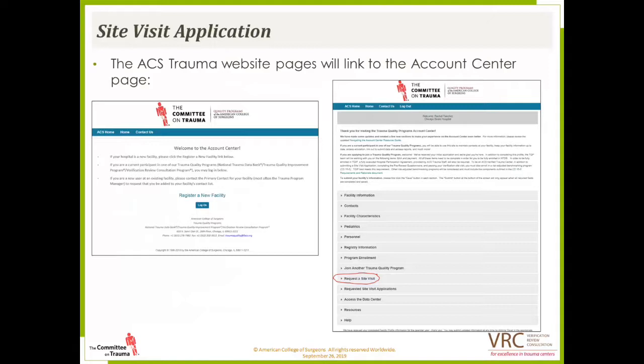In order to log on, you'll use your username and password that were emailed to you when you started the process of joining a trauma quality program. For example, those who participate in TQIP, this is the same password you would use to access the TQIP education portal. Once you log in, you'll see the first page, where you can update your contacts or facility information, and you'll see there that you can request a site visit. You'll want to click on that.